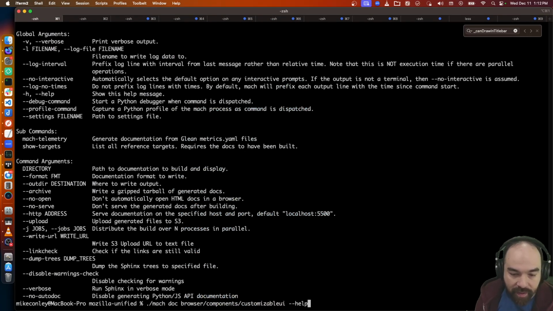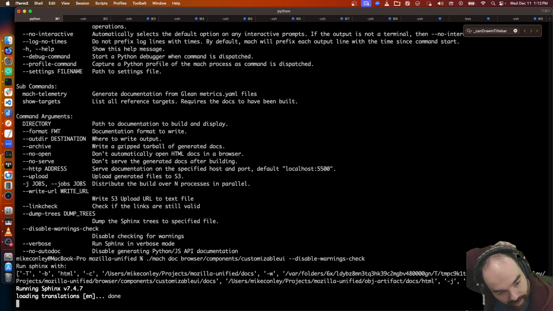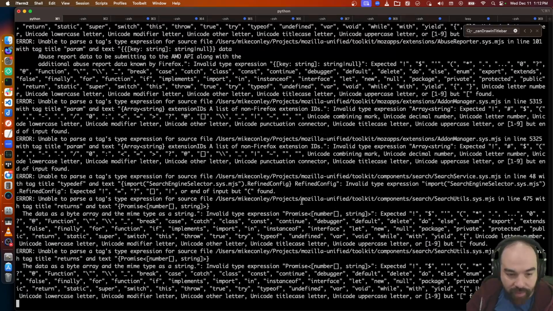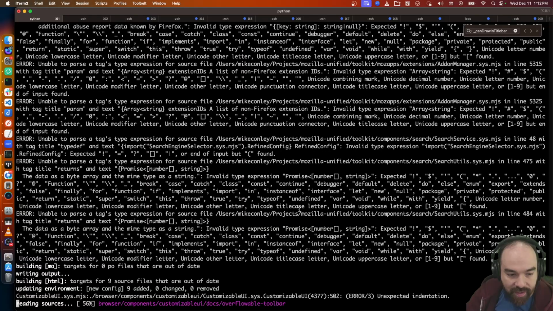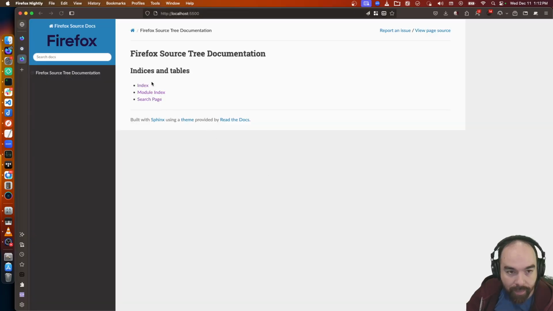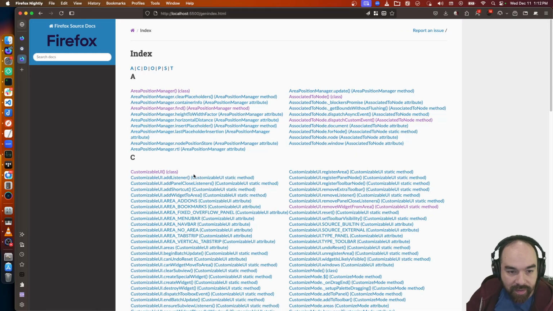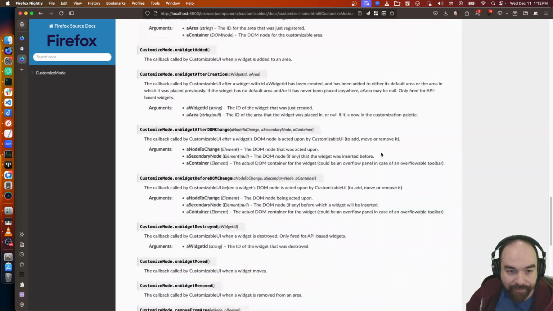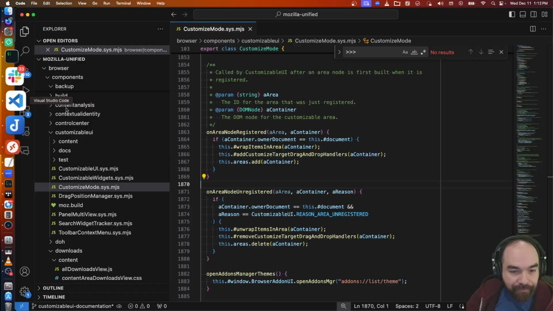We'll see. Disable warnings check. That's what it is. Disable warnings check. We'll go ahead and run that. And it should build the documentation. We should see customize mode show up in the index. Yeah, here it is. And all the good stuff we've been adding. All right, let's keep going.